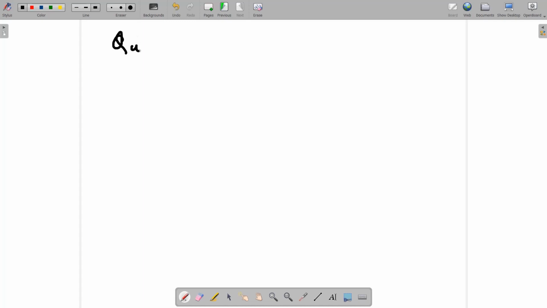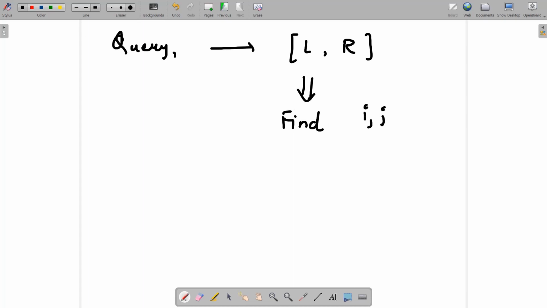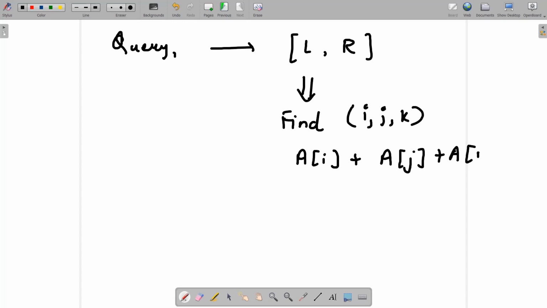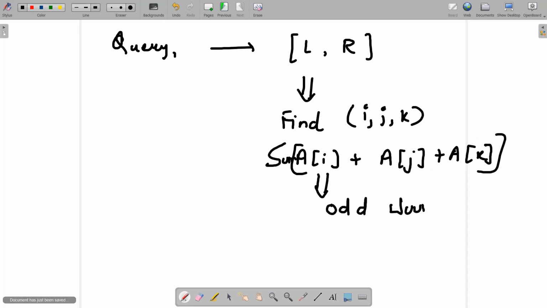For each query, you're given some range, the range is going to be L to R. Okay, and you need to find the number of tuples i, j, k such that if you sum up the numbers, it would be something like Ai plus Aj plus Ak, and this sum is going to be an odd number. Okay, so how will you find the number of tuples for each range L to R?